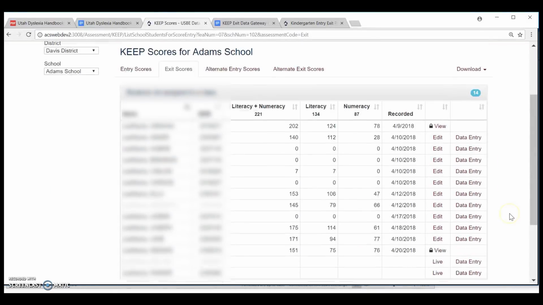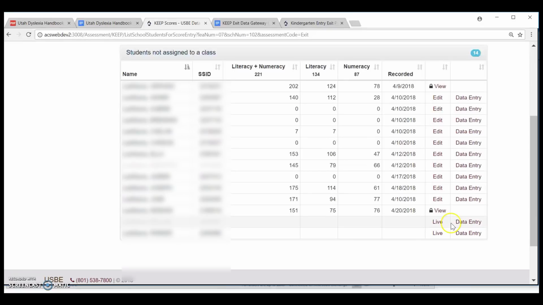Okay, so now that we're back at the main screen, we've talked about the live entry and the scoring from pencil and paper into Data Gateway entry. Just know that since this is a fairly new assessment, the only reporting we have right now is just the data that you've entered on each individual student. Next year, there will be instantaneous reporting that is available to you for your use.